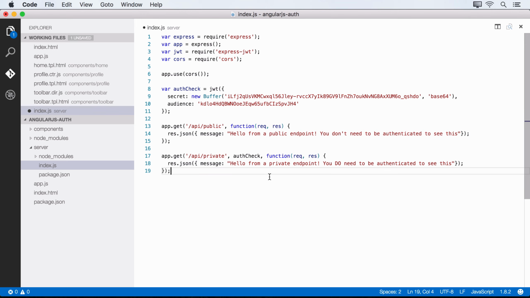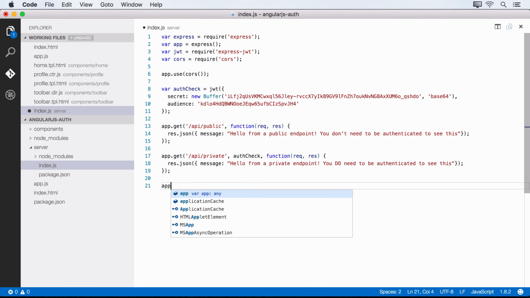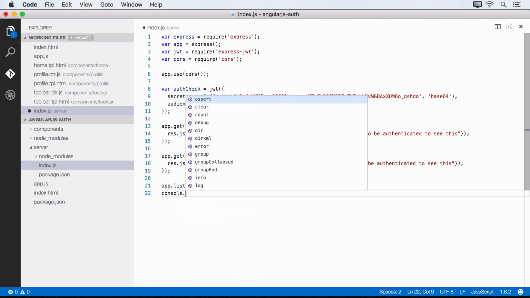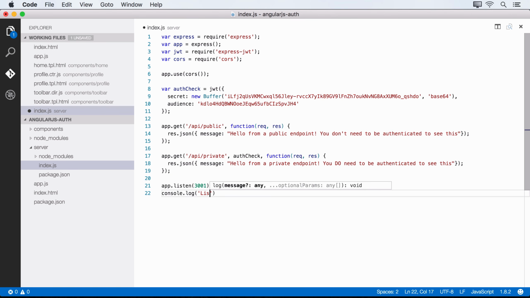And so now this endpoint will be protected by our authCheck middleware, and it will require that there's an authorization header present before it allows the user to get through to this endpoint. And then as the final step, let's just do app.listen, and we'll listen maybe on port 3001, and then maybe let's just log to the console that everything is working. So we'll say listening on localhost 3001.